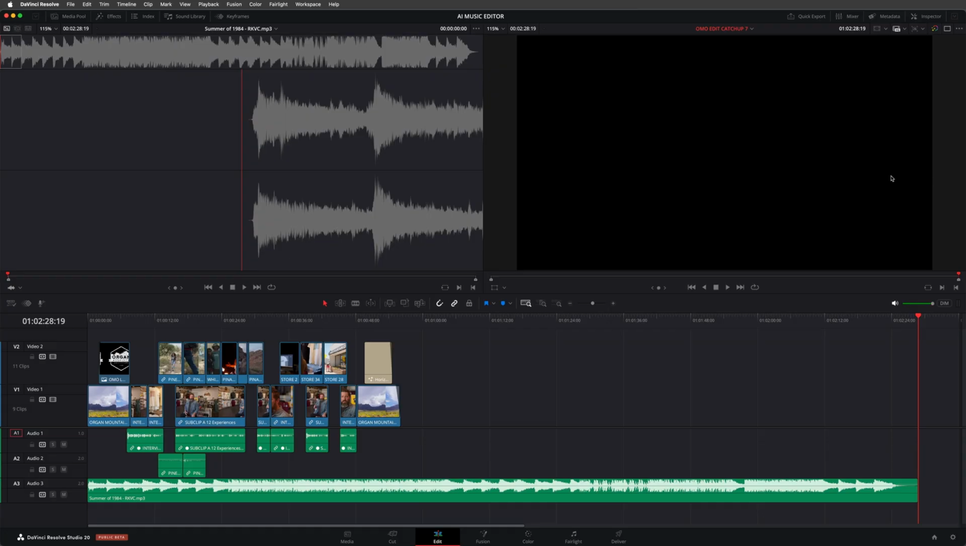Most editors will be familiar with the need to take a particular music track and to cut it to a desired duration. This might mean cutting out certain parts of the music to make it shorter, or looping certain phrases to make it longer. Now, over the years, I've become particularly adept at doing this. However, it can still be hugely time-consuming.